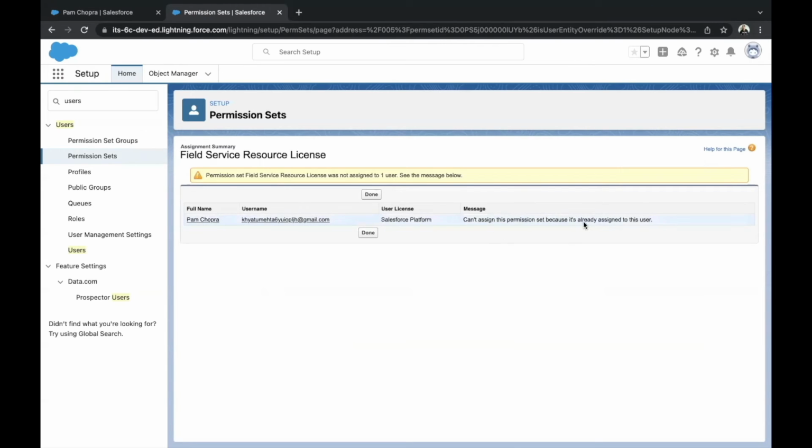Can't assign because it's already assigned to this user. Now what happens is we have assigned this license by going to users at the first step, going to users and then to permission set assignments, and we have assigned a few licenses to Pam Chopra.